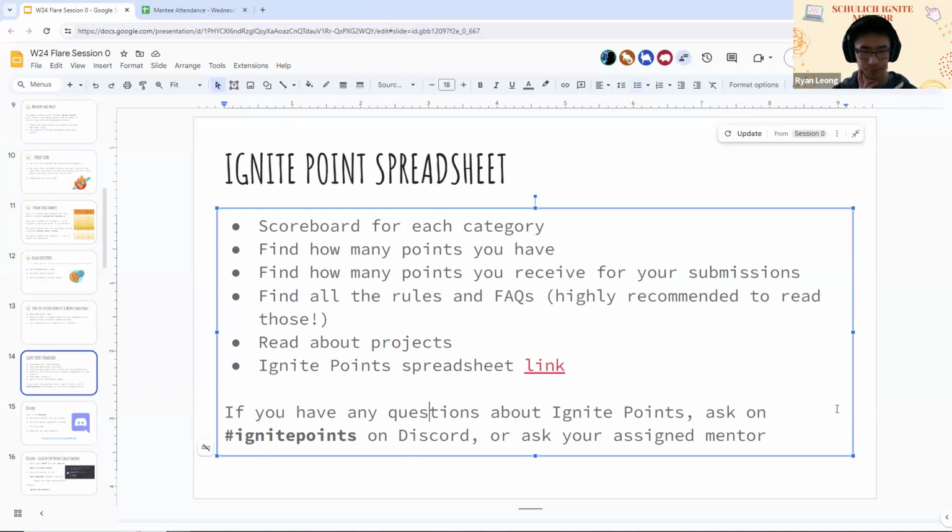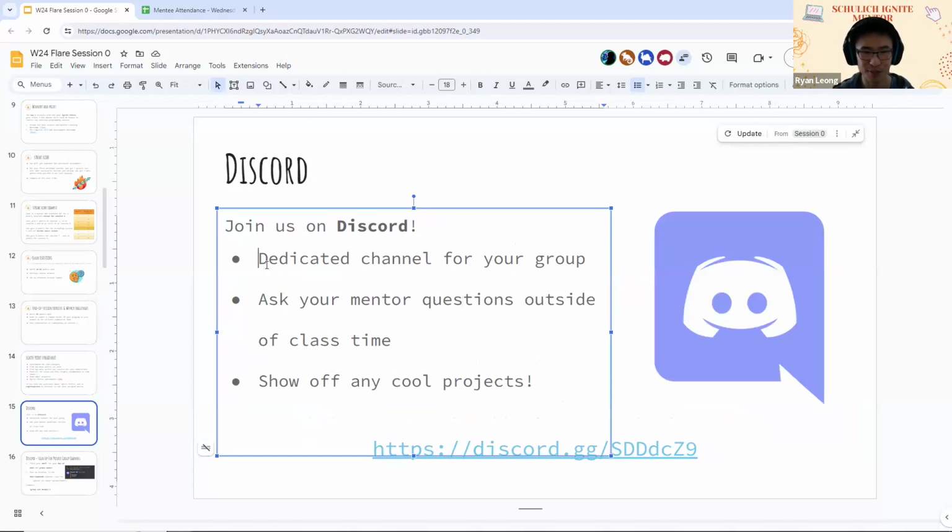If you have any questions about Ignite points, or maybe you did an exercise that hasn't been added yet, you can ask your mentor, or there's an Ignite points channel on Discord. So I already mentioned Discord a few times.